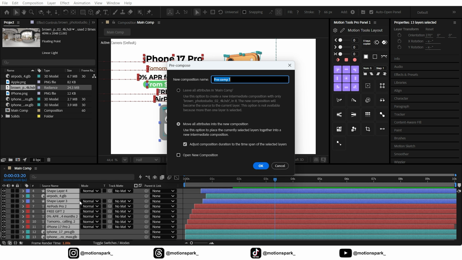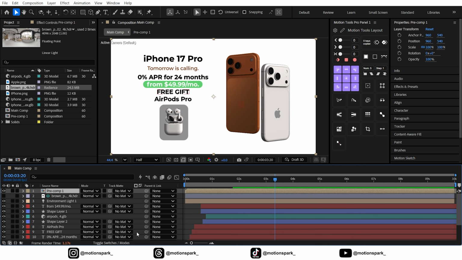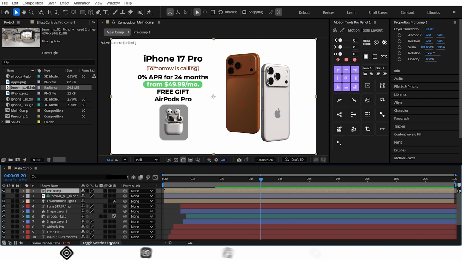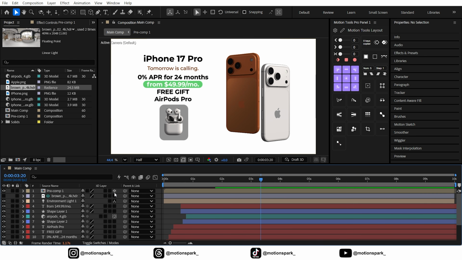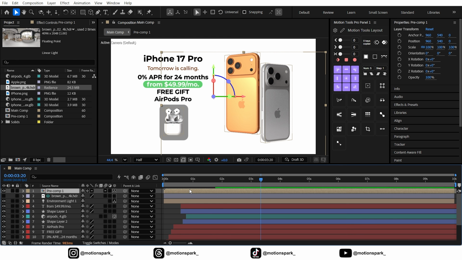Now we pre-compose these layers. Here we may notice that the visual gets distorted, but we'll fix that right away. Enable the 3D checkbox on the pre-comp layer. Then, open the gear-like settings icon and activate the additional options. This fixes the issue completely and keeps the scene working correctly.